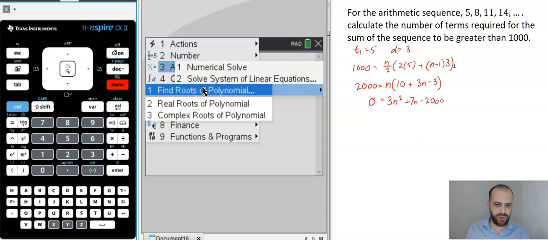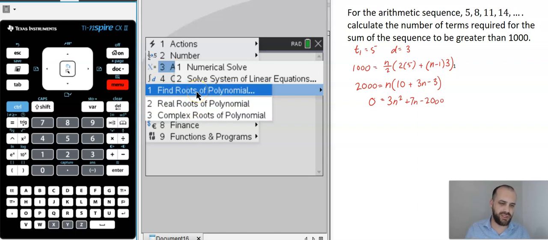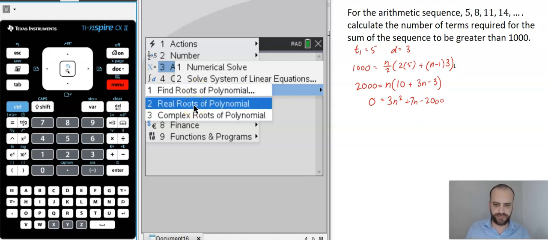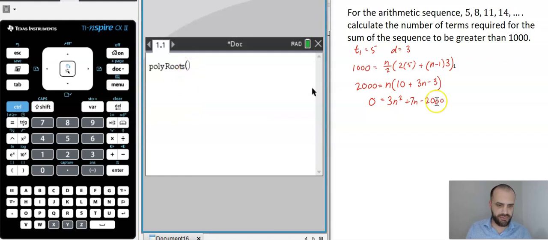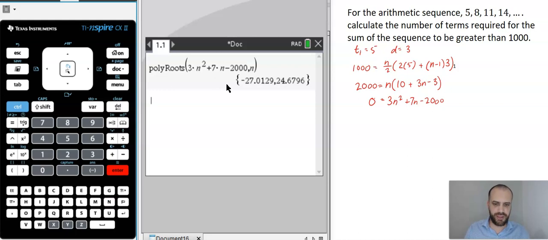Polynomial tools is what you want. And then you want the real roots of a polynomial. Don't hit this other one, I don't really like it. Real roots of a polynomial. Okay, and then it's really simple, you just type in 3n squared plus 7n minus 2000, comma, and then the variable that you're using. I'm using the variable n here, so I press the letter n. When I do that, I'll get two answers, negative 27.01 and 24.67.